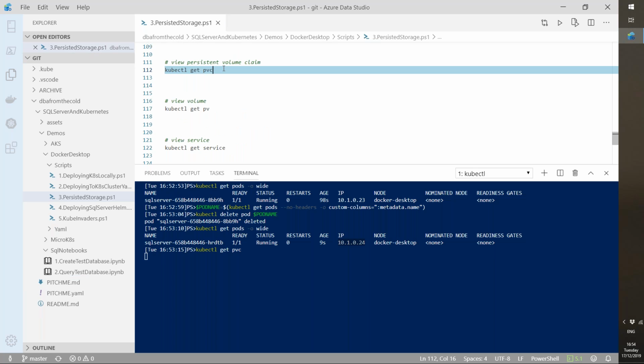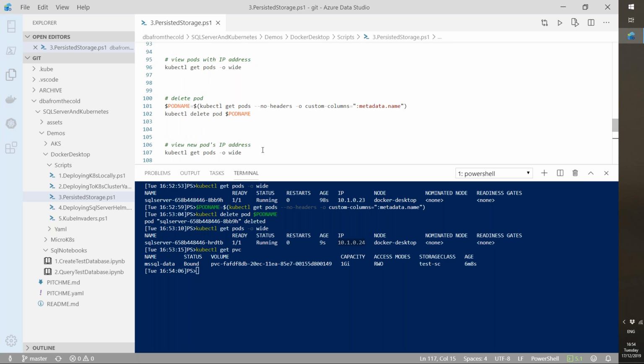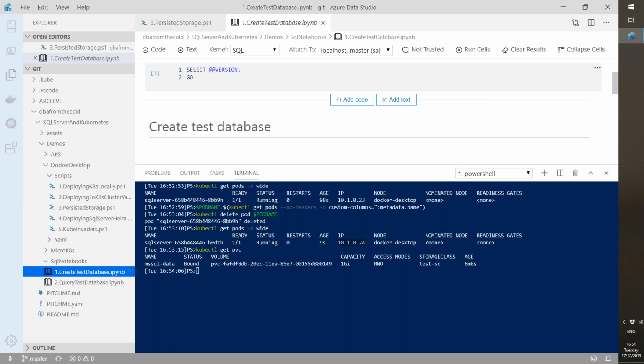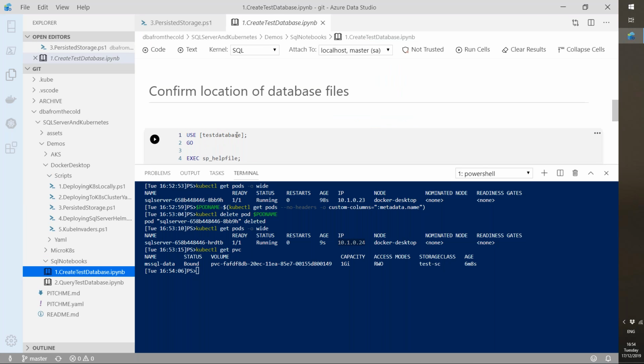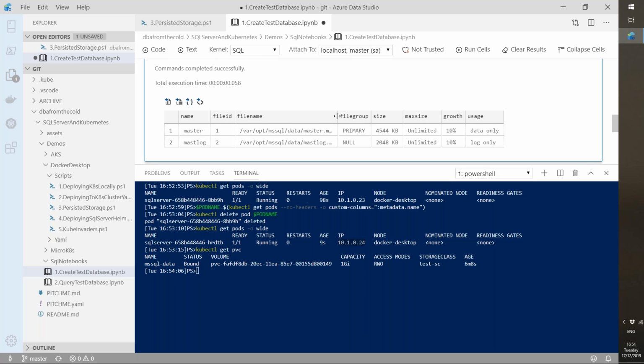Andrew, yes. Sorry to jump in here, but somebody has raised a question: how does the master database keep getting retained if you're destroying and recreating the container? So that's where, if we come back into here, where are we? Come back here, and if I do use master, the master also lives in the location where we mounted our persistent volume.